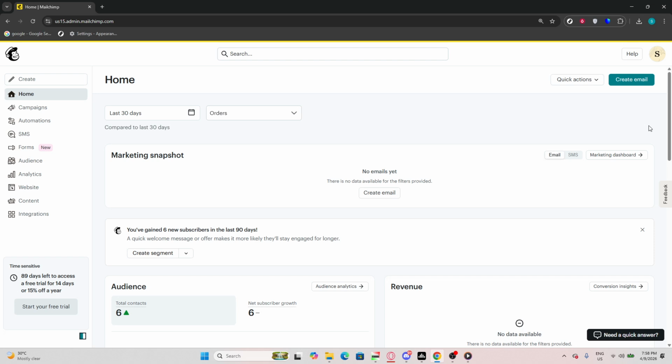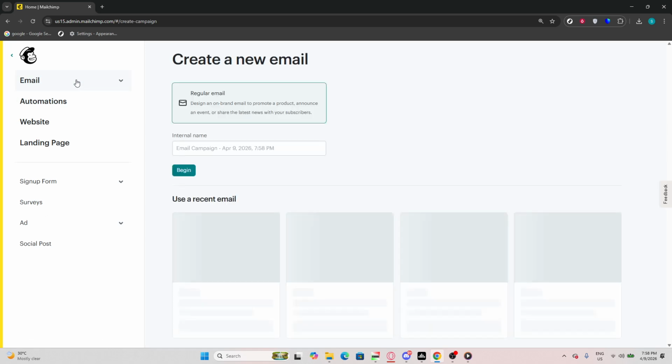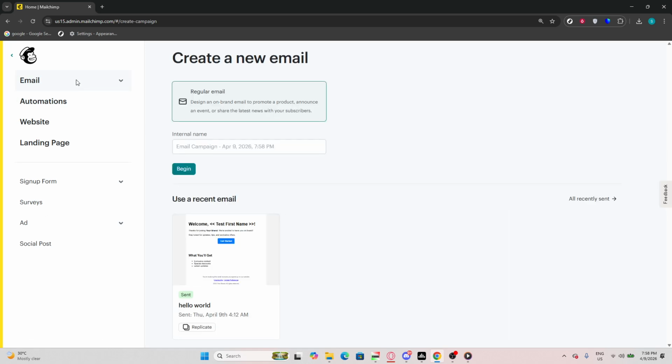If prompted, enter your credentials to access your dashboard, which displays various options related to your campaigns and audience. Next, locate and click on the button labeled Create. This button is typically found on the upper right section of your dashboard. After you click this, a drop-down menu will appear, showcasing different campaign types and options. After that, select surveys from the list presented to you.